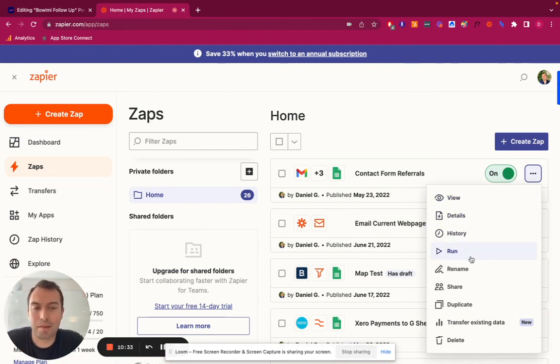And from your homepage, it's really easy to say, for example, you've made changes, you want to see it happening with real data. You do something in Bowimi, then just click the run button, and it will automatically run the updated Zap in a way that shows you the changes that you've made. So that's Zapier. That's how you use it.